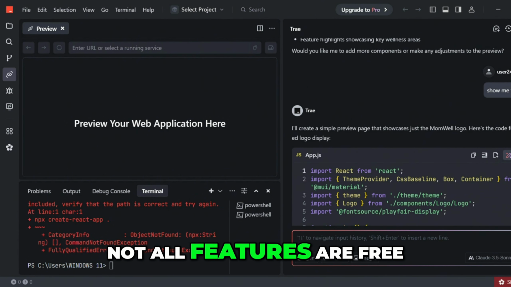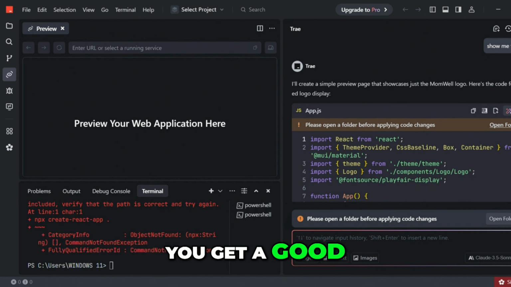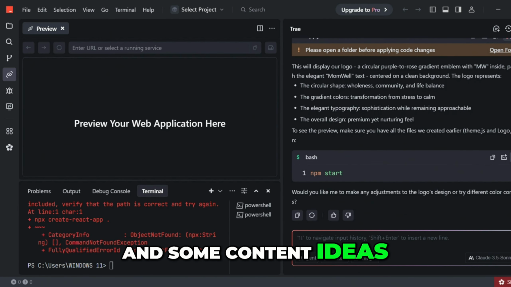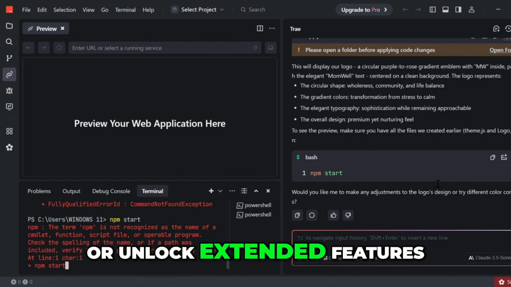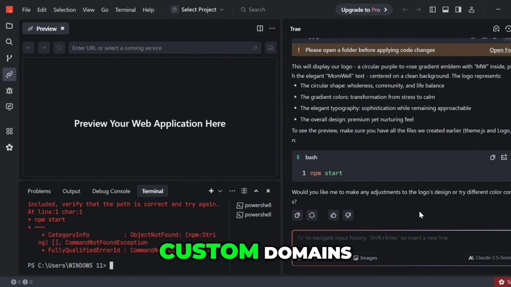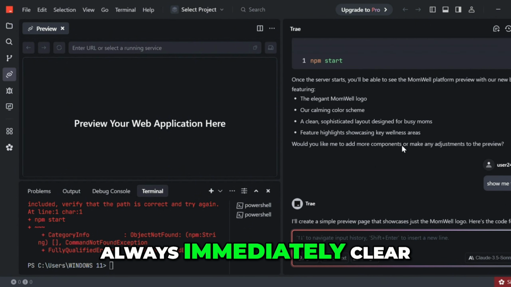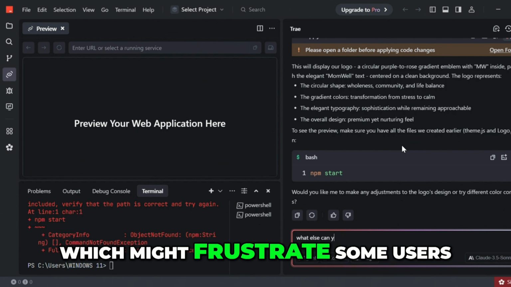Also, not all features are free, even though it feels like they are when you first sign up. You get a good amount of value upfront, like the basic branding, visuals, and some content ideas. But if you want to download full assets, use more refined templates, or unlock extended features like website export or custom domains, you'll hit a paywall. And the pricing isn't always immediately clear.